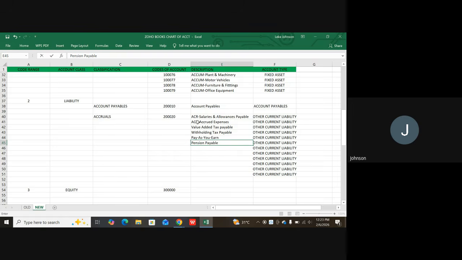The next one we can talk about is employer's pension payable as well. Now, apart from the employer deducting 8% from staff salary, he also has the responsibility of contributing 10%. So that 10% goes to the employer's pension payable.